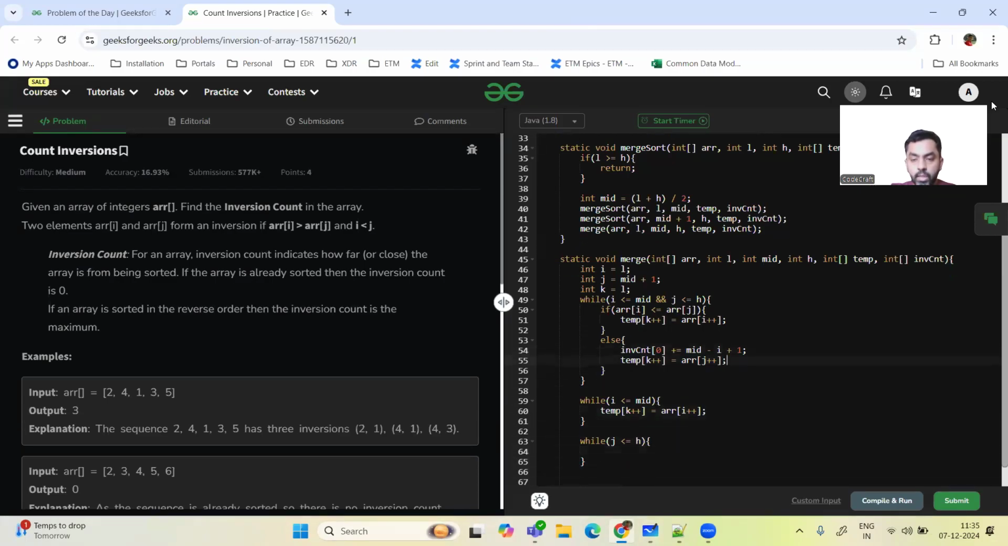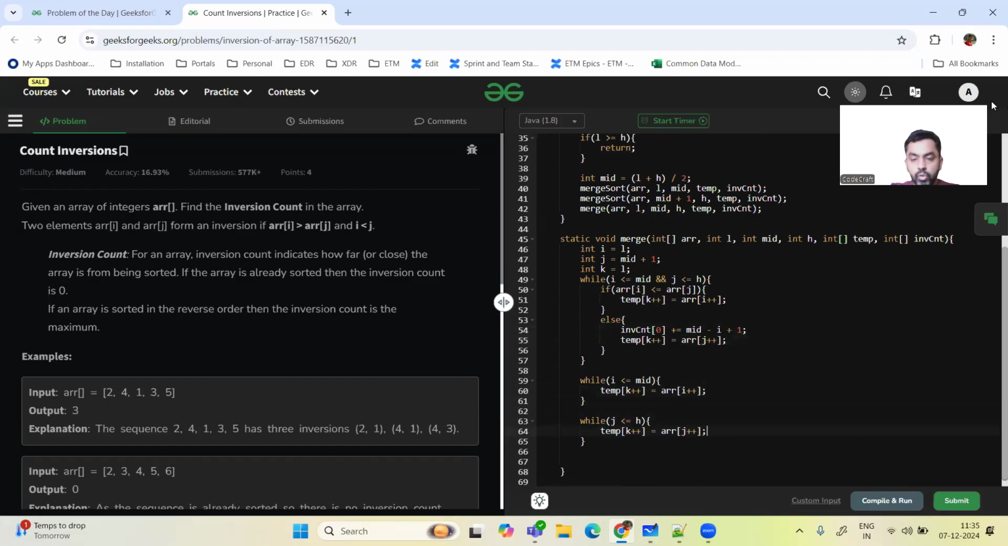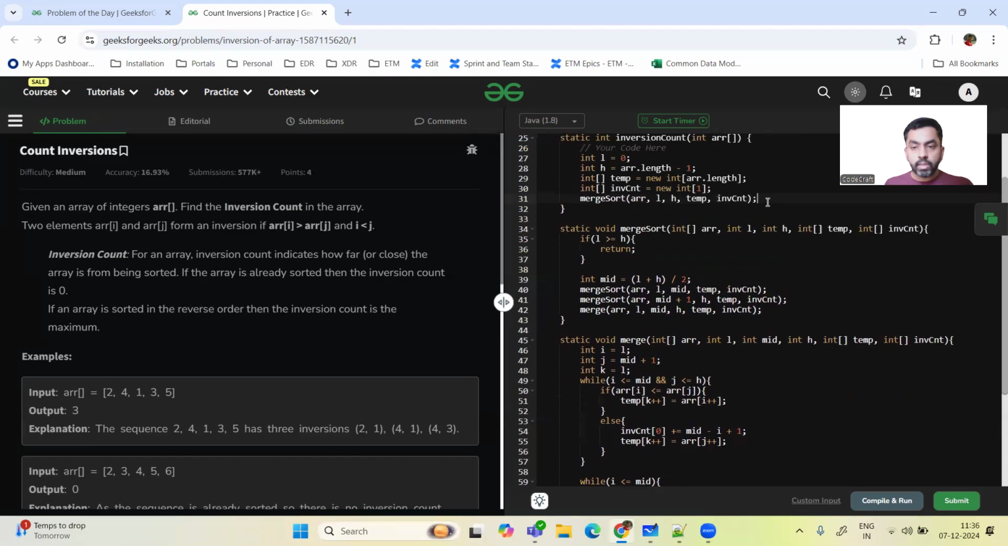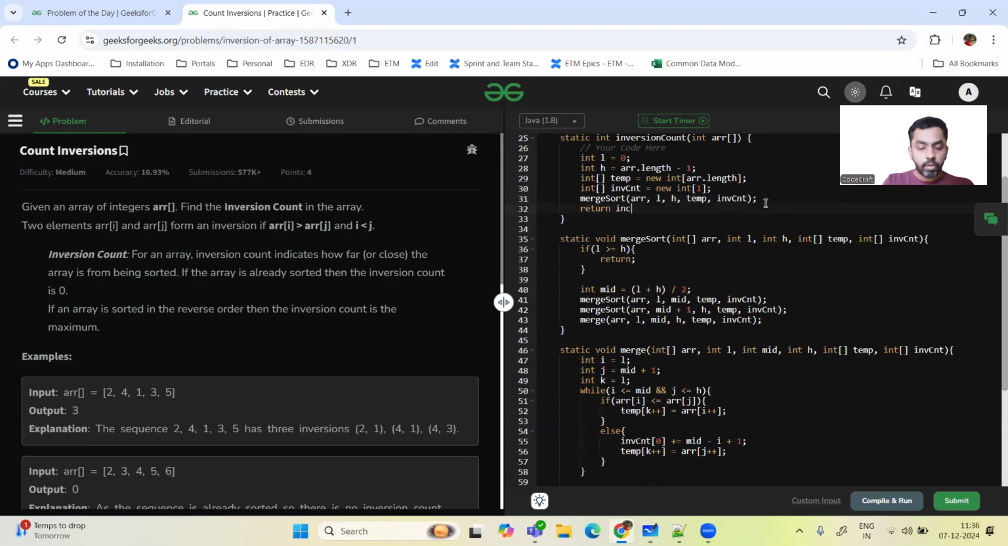Let's copy this as well. Once we have some sorted part, we have to rewrite it into the original array. For z equal to l, z less than or equal to h, z plus plus, let's write it back to the original array: array of z equal to temp of z. This is the code. And finally, what we want to do here is return the inversion count of 0, right?